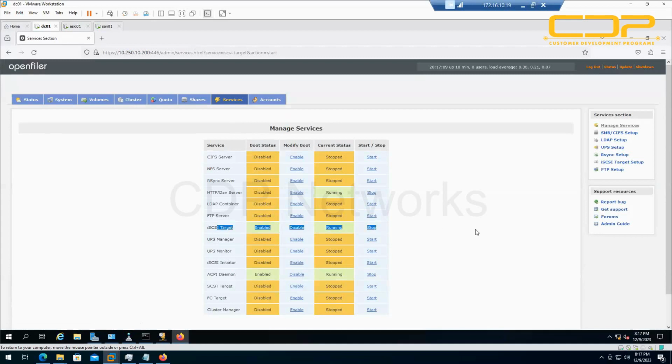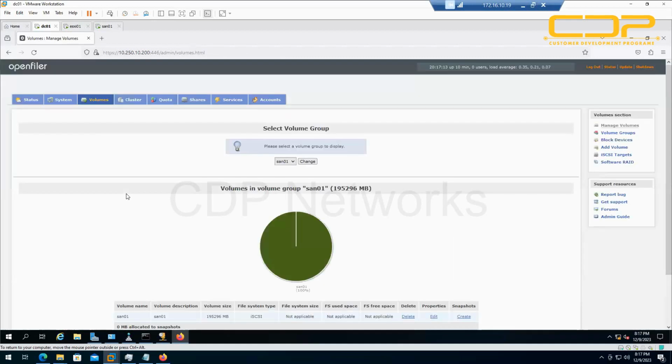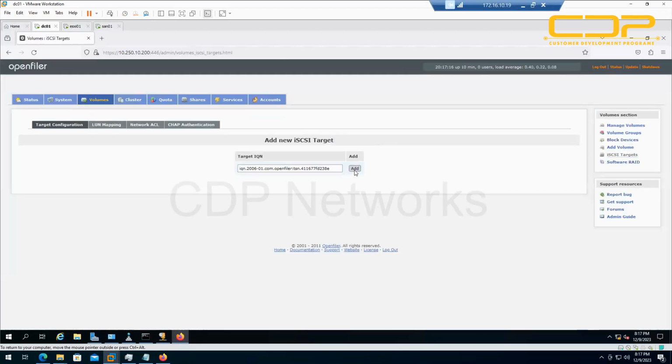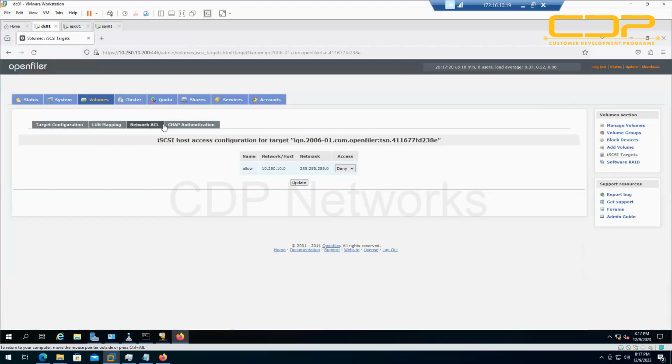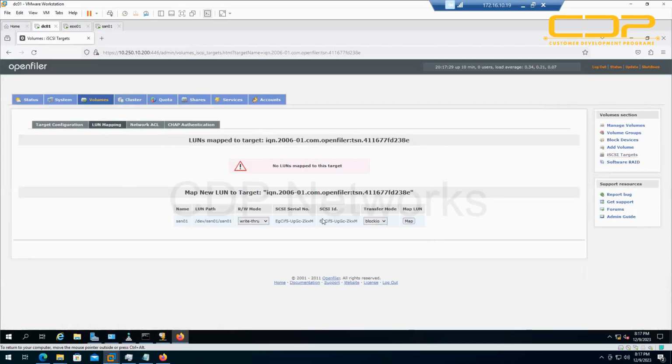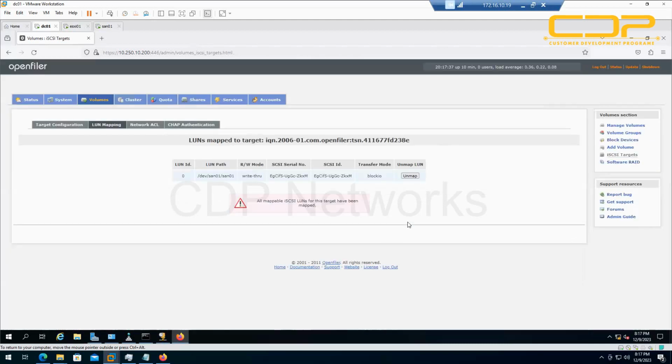Okay. This is done. Go back to volumes again. Go to iSCSI target. Click only once. Okay. Now you would go to network ACL, the same network that you created, click on allow, click on update, go to LUN mapping, and you would see your 200 GB drive SAN01 that you created. Click on the button map. This is all that you have to do on the OpenFiler.